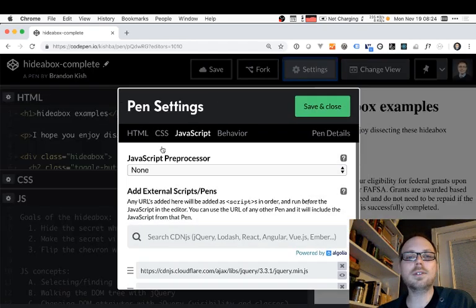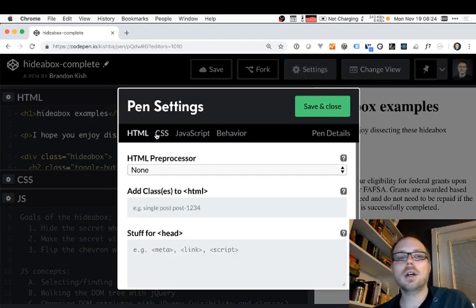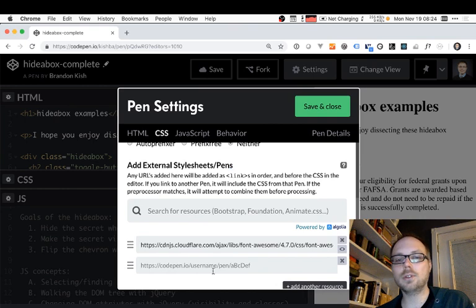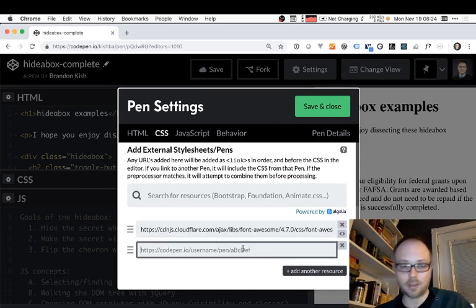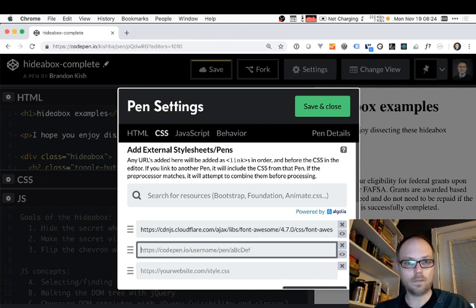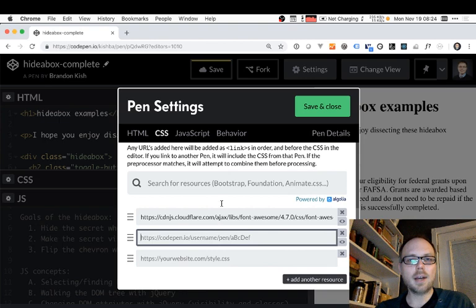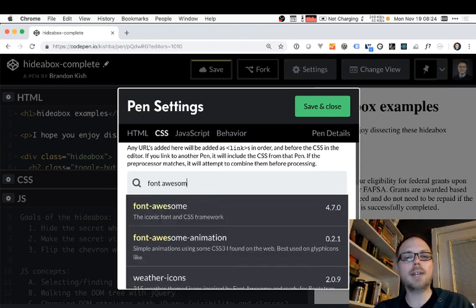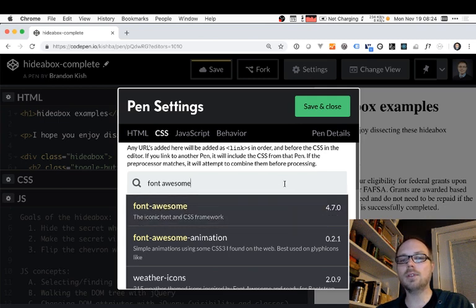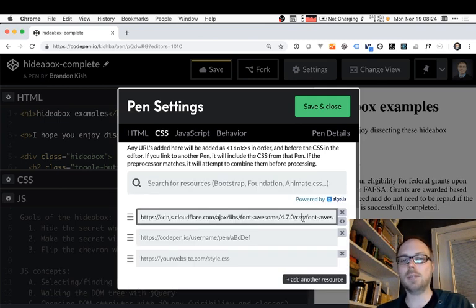Instead, underneath settings, I can actually go to CSS and add external style sheets. So I have already added Font Awesome. It's actually really easy to do. If you just click inside of CodePen and want to install something, you can just search for whatever you want, and it's right up here in the search box. If you want to add something, you can just search for Font Awesome and click on 470, and that is how I added Font Awesome in.